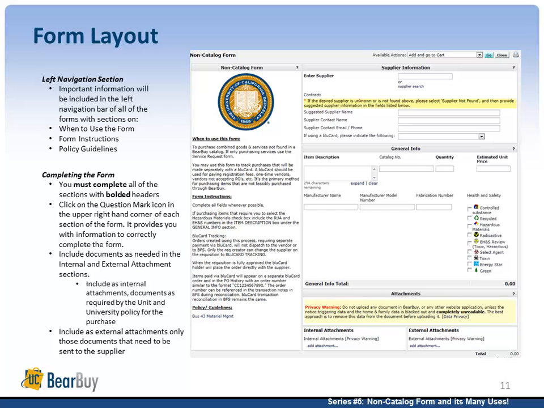An important item to note is that shoppers can enter "supplier not found" as a supplier in order to get this order to a requisition creator. A requisition creator must enter a valid supplier name in order to process this transaction. If they leave "supplier not found" as the actual supplier, the system will auto-return this cart back to the shopper who submitted it. You can click on the question mark icons in the upper right-hand corner of each section on the form. It provides you with information to correctly complete the form. It also provides you with a brief explanation on those sections.